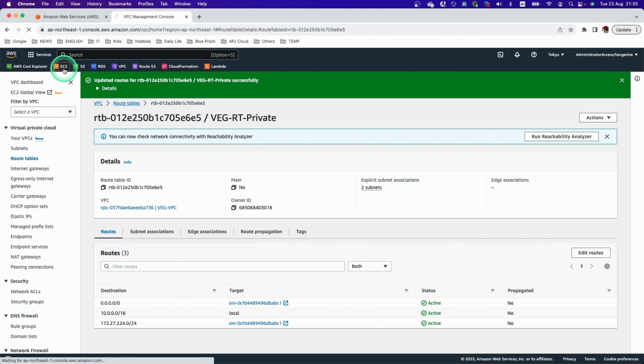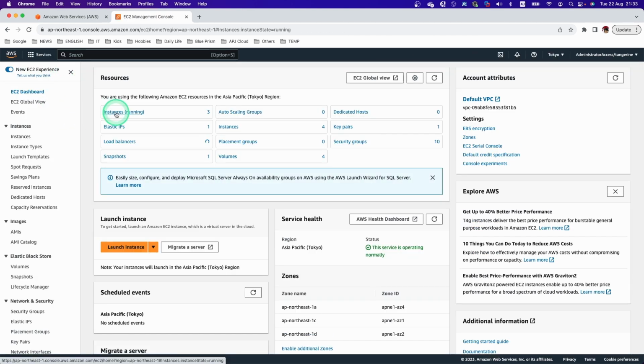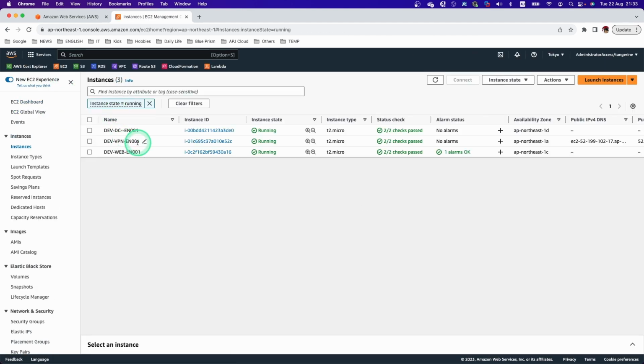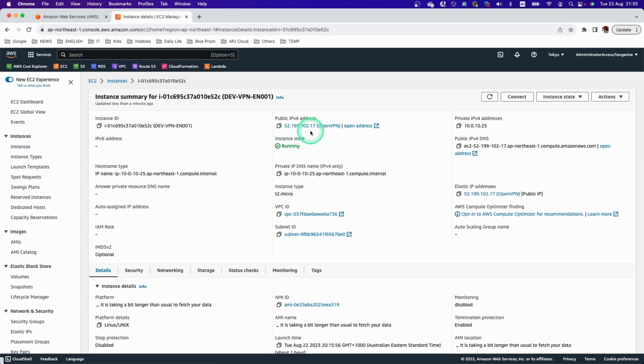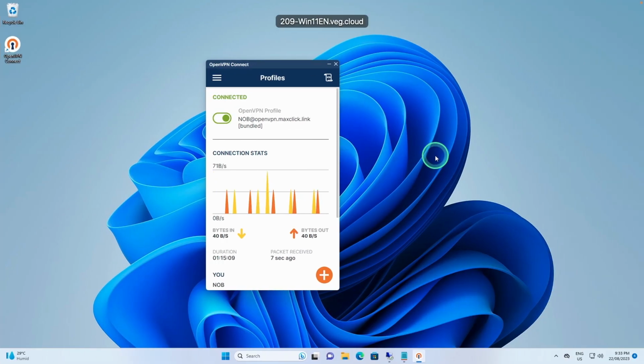Go to the EC2 page and open the VPN instance. And then this is the public IP address. So I'm going to grab the private IP address here, 10.0.10.25, right? So let's go to the virtual machine.